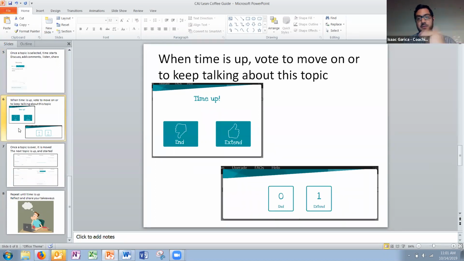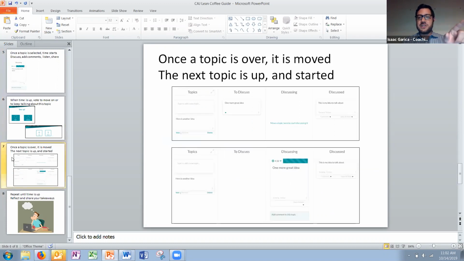Or if we're done with that topic, we've covered everything we need to cover about SAFe or whatever it may be, we'll just move on to the next topic and we'll drag it over. So once the topic is over, we're just going to drag it to discuss, and then we'll bring in the next topic and we'll discuss through those.